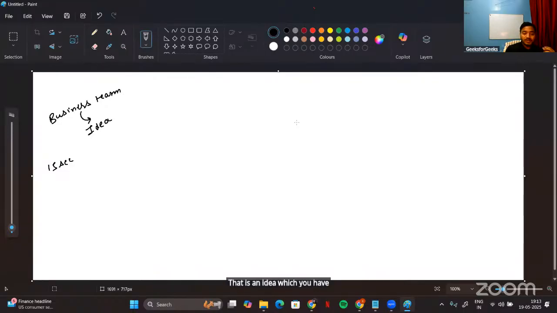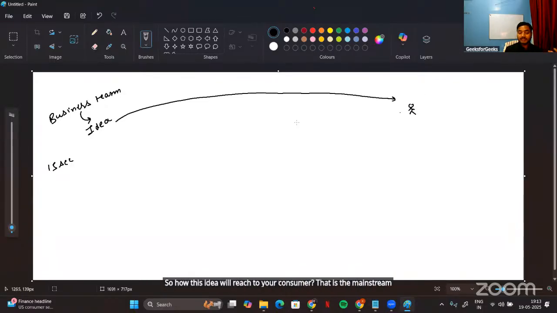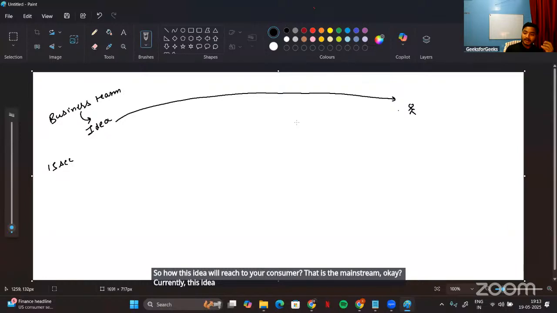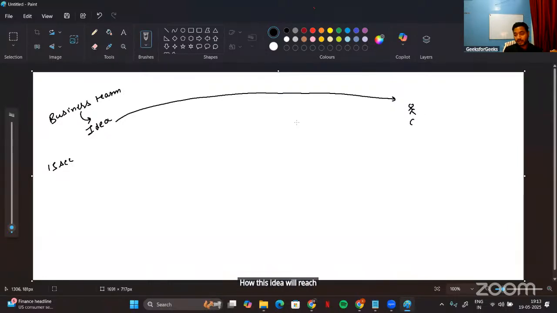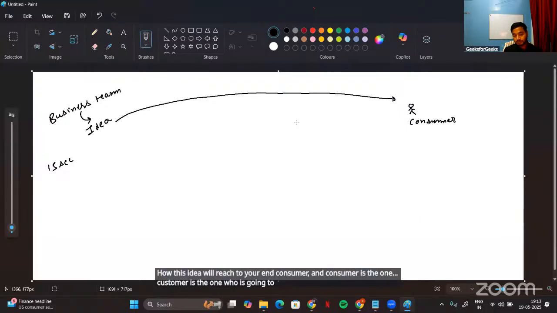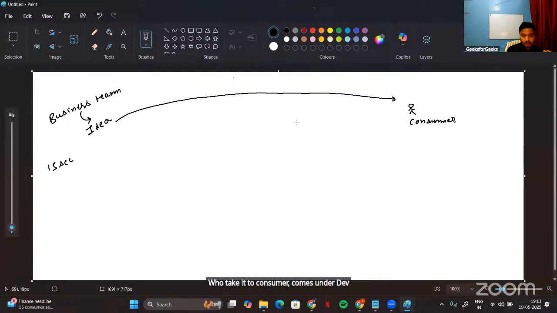Now, how will you take your idea to your consumer? How will this idea reach your consumer? That is the main story. Currently, this idea is in your brain, in your mind, right? In your thinking. How will this idea reach your end consumer, the customer who is going to pay you? So this process of taking an idea to the consumer comes under DevOps, you can say. That's what DevOps is going to help us with.